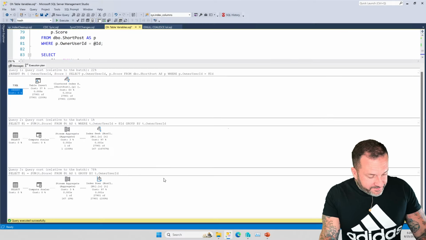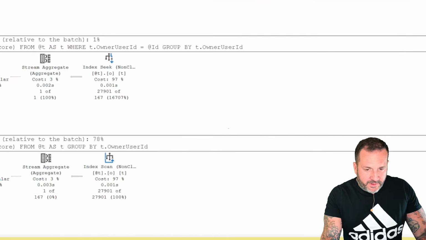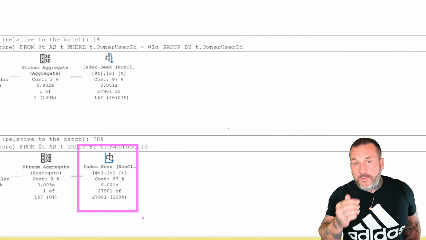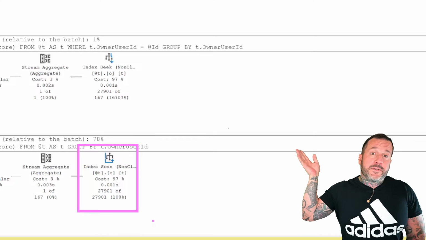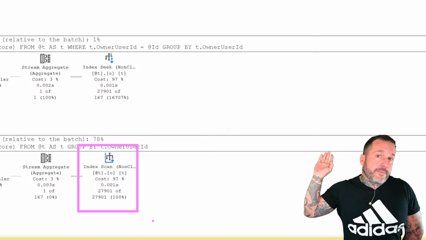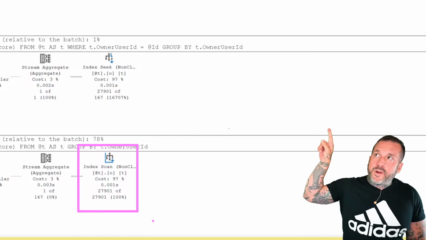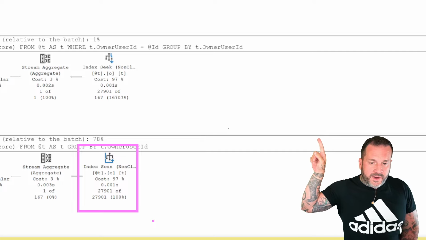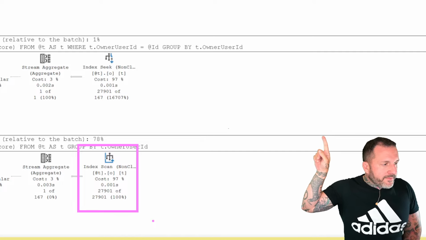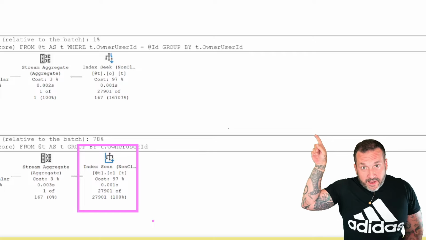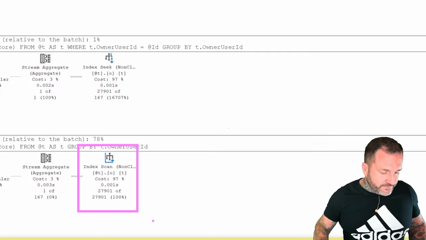Where things do get somewhat better is here, where now we get, without a where clause, full table cardinality. So SQL Server says, oh, well, 27,901 rows went into that table. I guess 27,901 rows are going to come out.